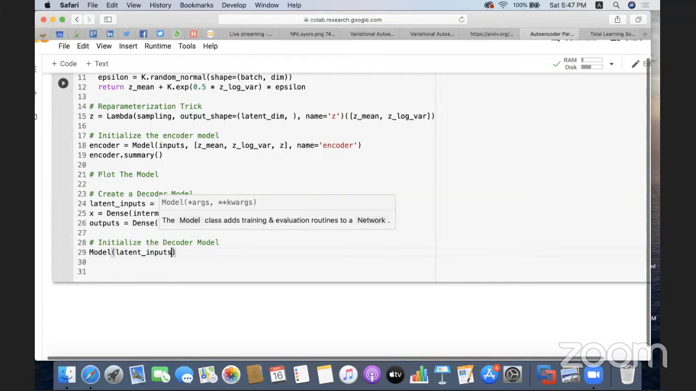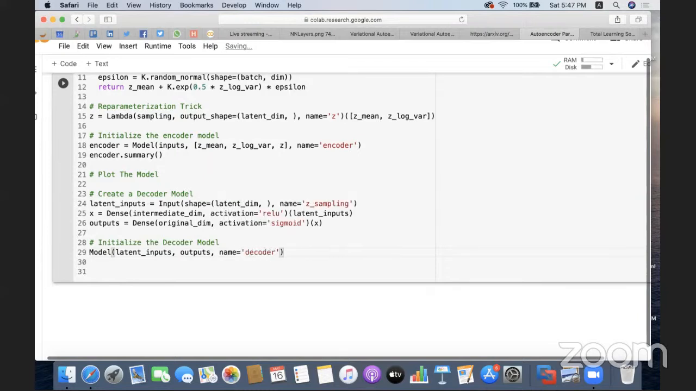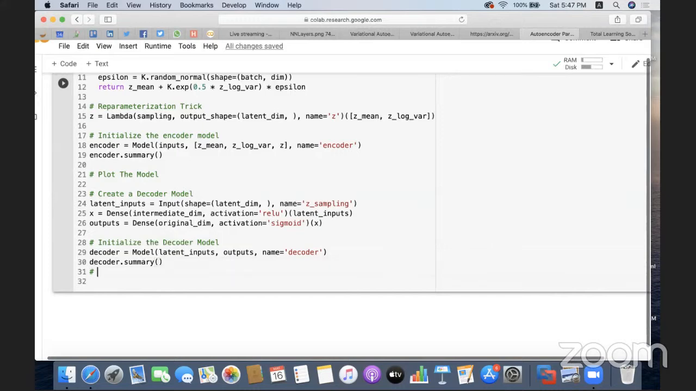Okay, we're going to take the latent inputs. We're going to take the outputs which we have generated previously, followed by we're going to define the name of this as a decoder. So once we are done with decoding, let's just save that into a decoder model. So we will be representing the summary of the decoder model, how it looks like, and finally we are going to plot the decoder also.